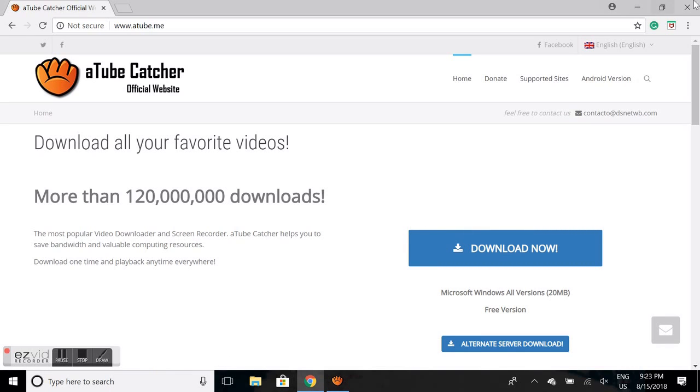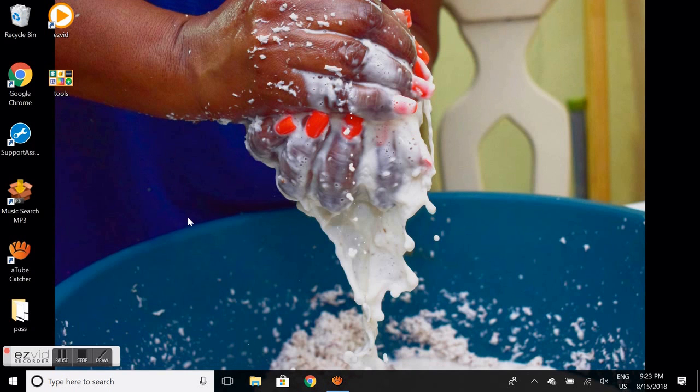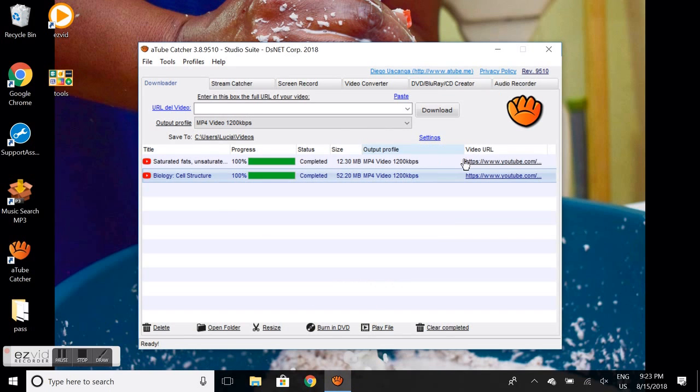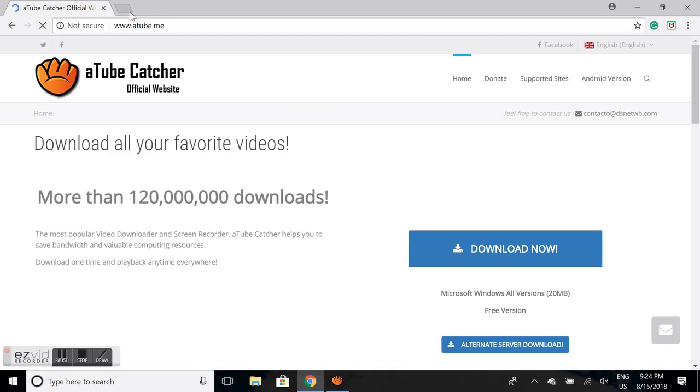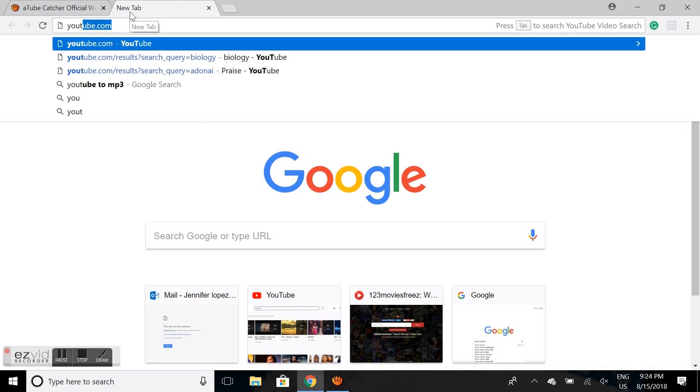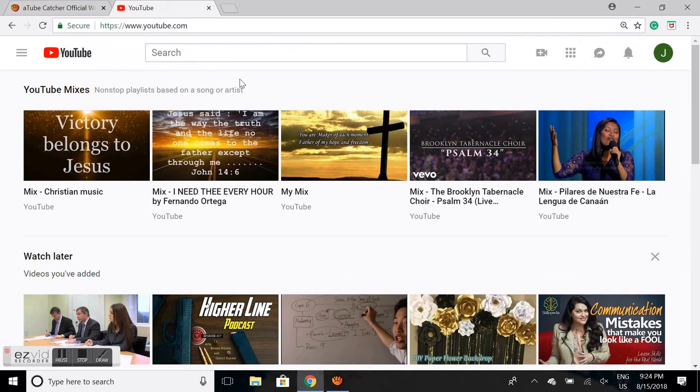Once the program is completely installed in your computer, you're going to get an icon that looks like this one. You're going to double click on it to start downloading videos and get a window that is like this one. To download the video, you need to have a URL. So, you're going to open your browser and go to your favorite video hosting site.